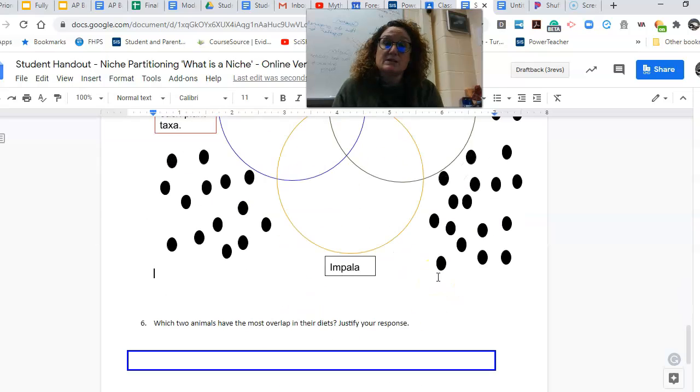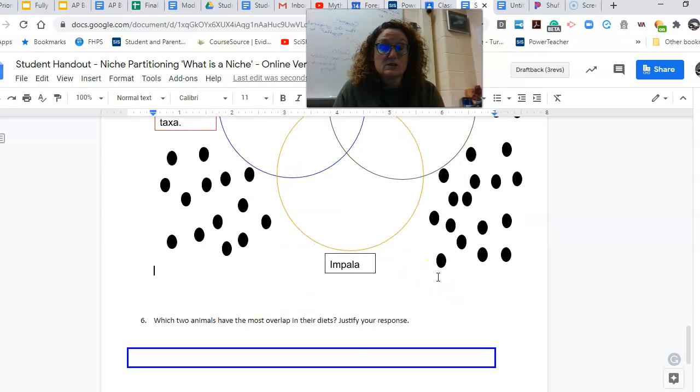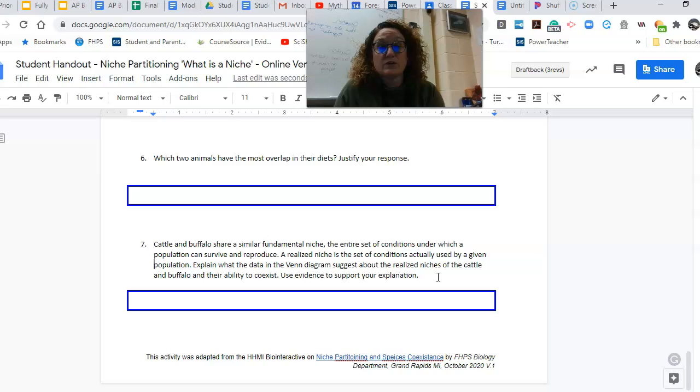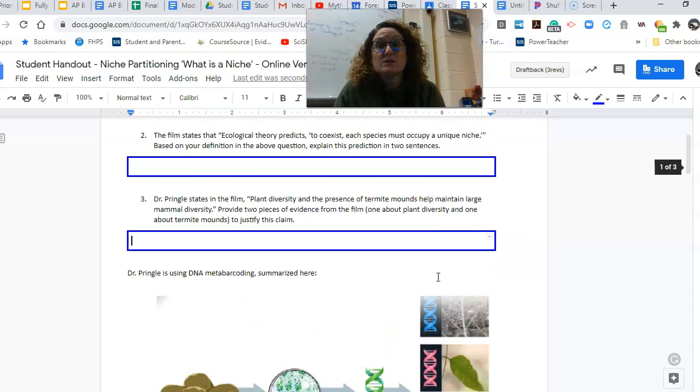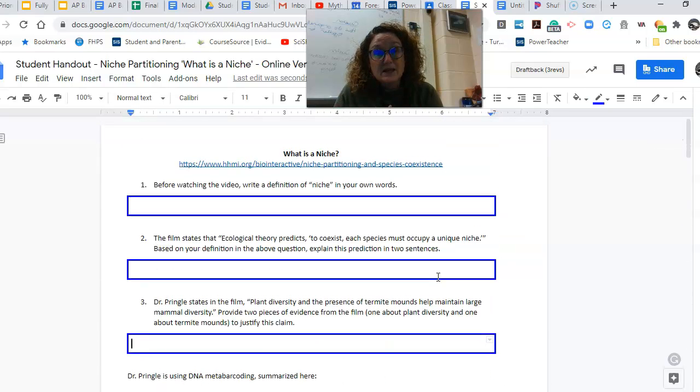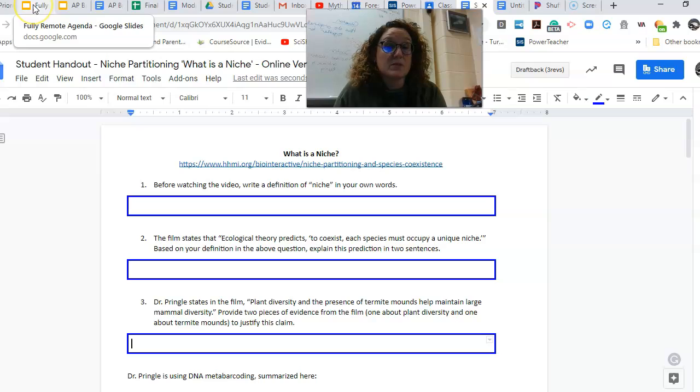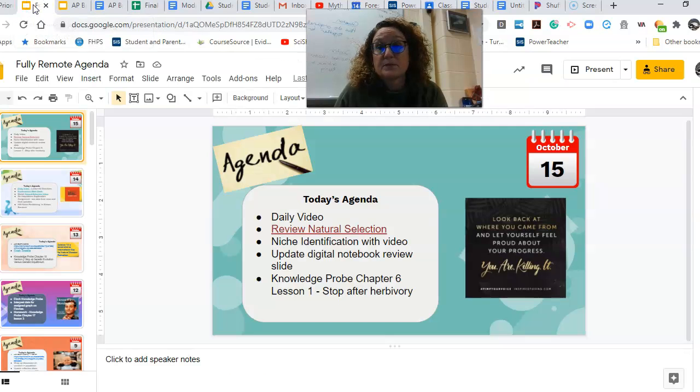So you'll move all the dots and then you'll answer questions based on where you see the dots with those animals, okay? So it's an idea of it. You're basically identifying the niche of those 3 different animals. You're using the data that's collected in the video from that type of video and in that process doing the meta barcoding that I just explained, okay?